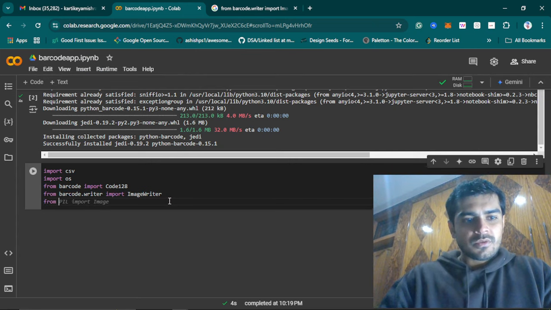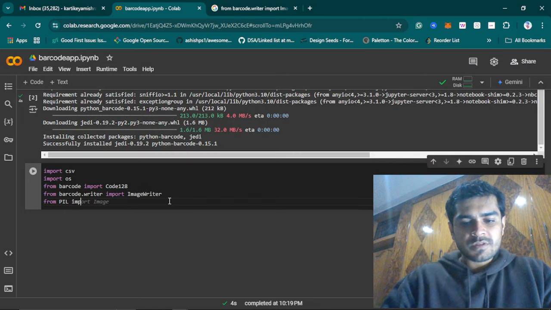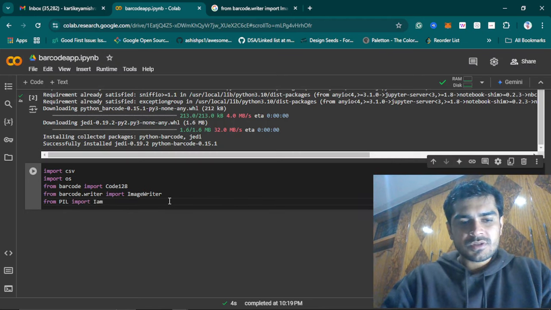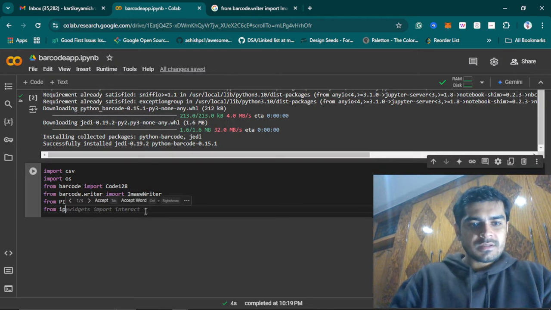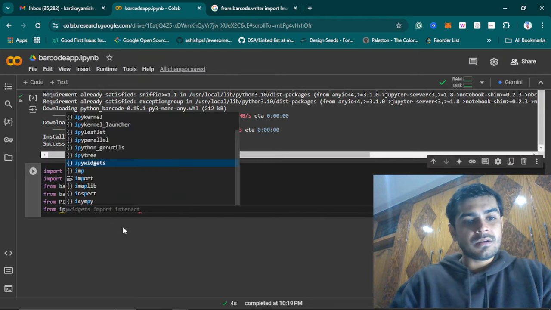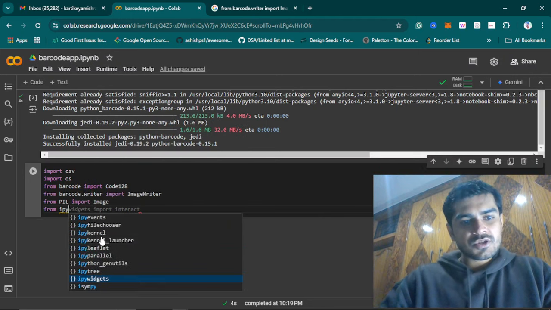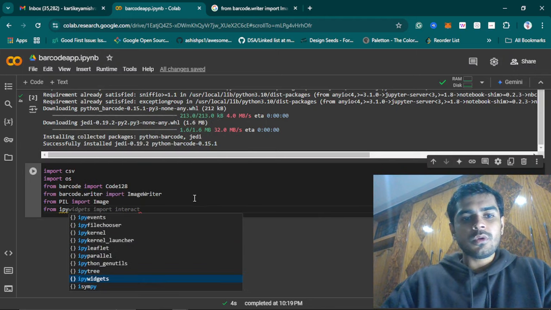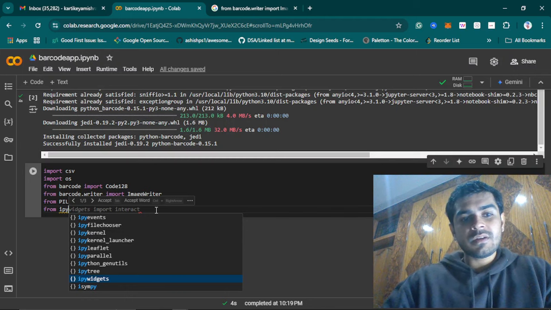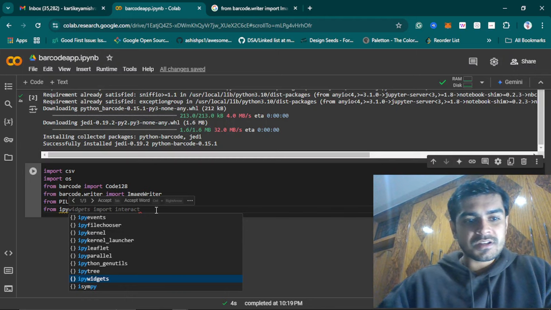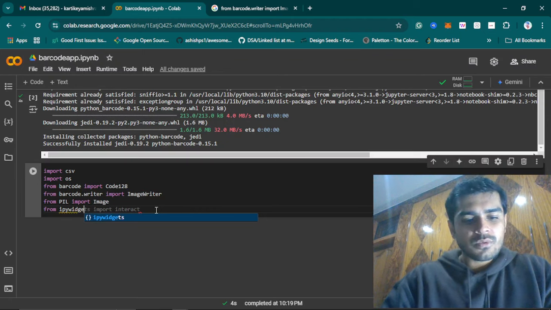Now again, yes, we want to use from PIL import Image because we have to work with images, and then from ipywidgets. What you are seeing is actually AI helping me write code, but make sure you don't always go with this. It's actually pretty accurate, like 70% of the time, but if you want to go in a specific direction, it can misguide you. So try to write your own code.